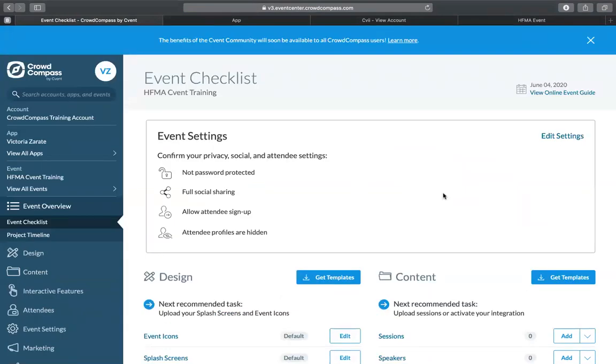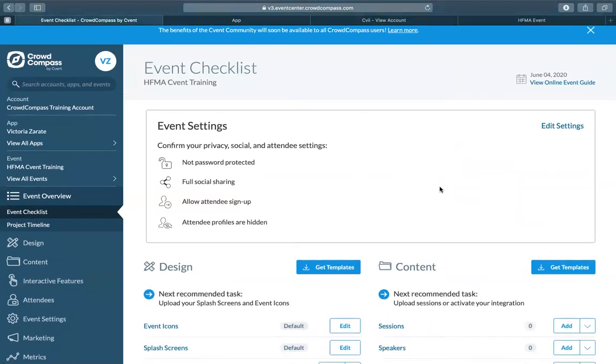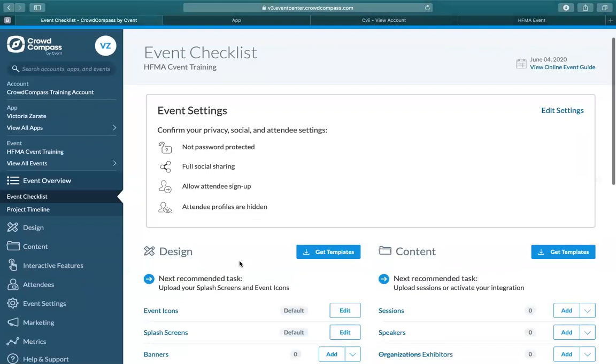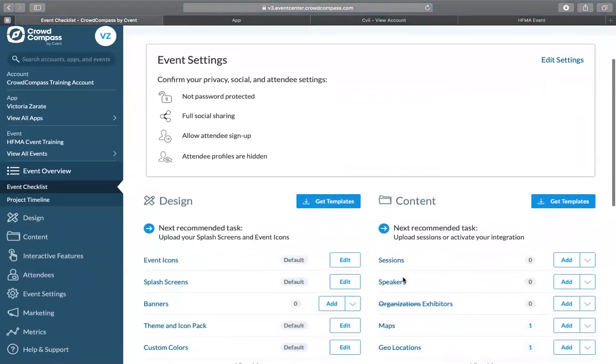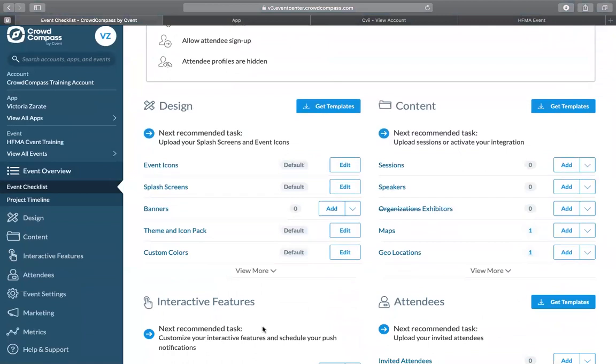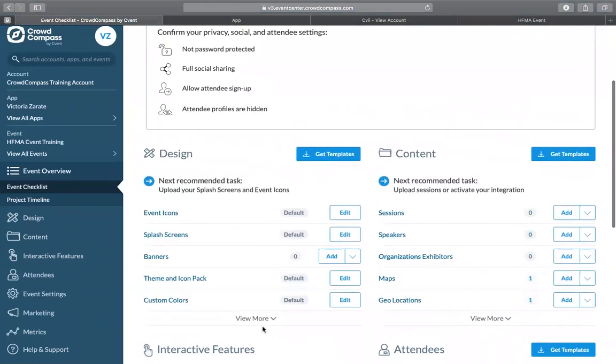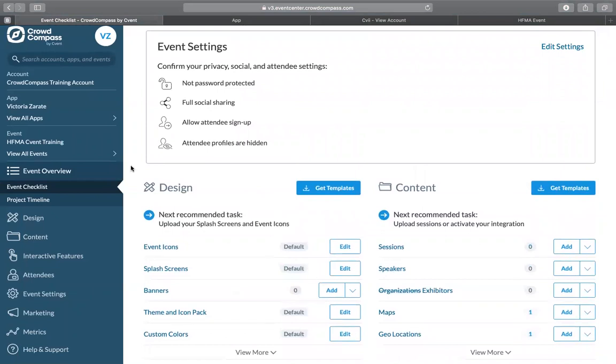Now, once inside your event, you're first taken to the event checklist. This section provides you with an overall snapshot of important content sections and steps you might want to take when you're creating your event, such as your event settings, your design, your content, as well as at the bottom, sections for interactive features and attendees. For today's training, all I'm going to be covering are event settings, design, and the content, but I'll be sure to make sure you all have instructions for managing your attendees once you launch your mobile app.